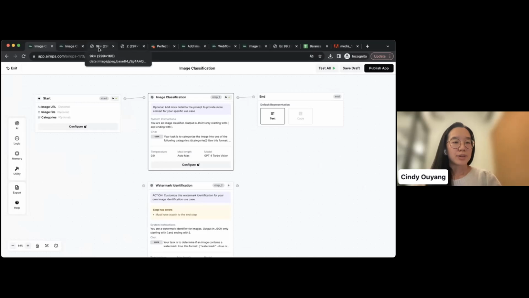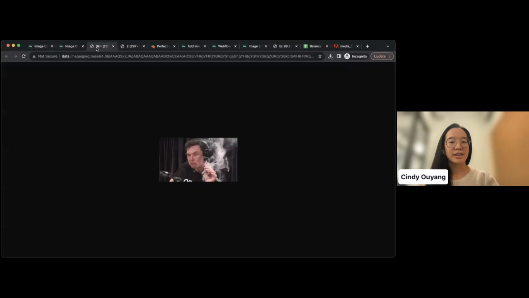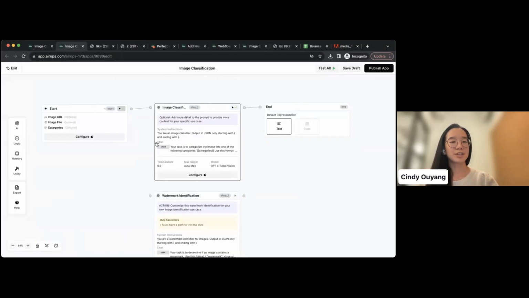If I'm going to share with you the images that we're going to go through, if you can see on my screen here, this hilarious photo of Elon Musk, we're going to put this through a brief image moderation and see if this is appropriate or not. And then we're also going to identify the watermark with this image right here. So let's go back to the app itself.